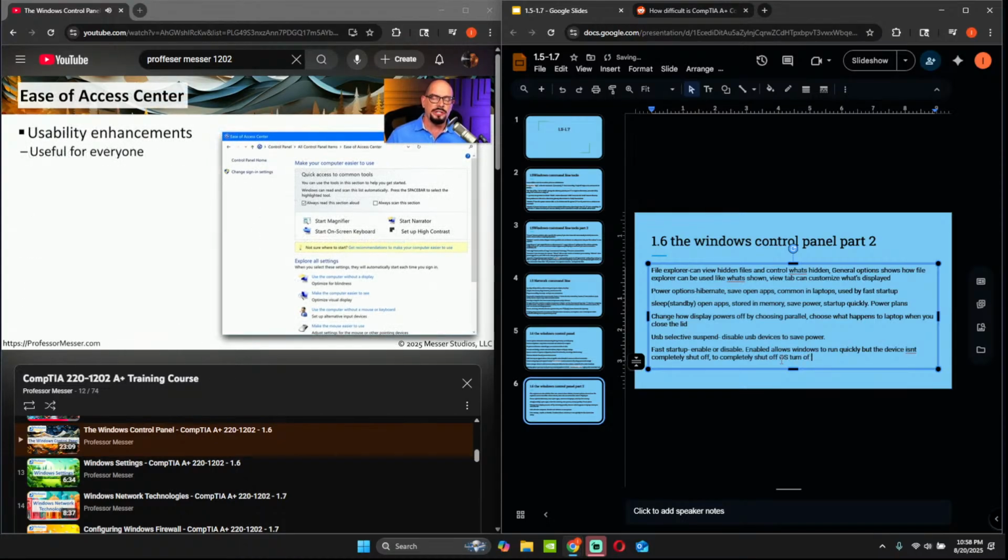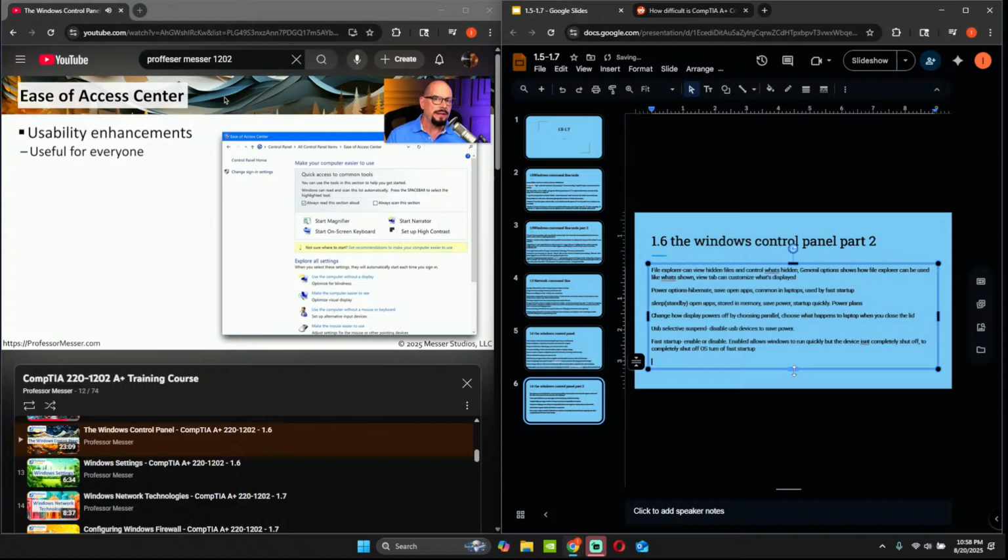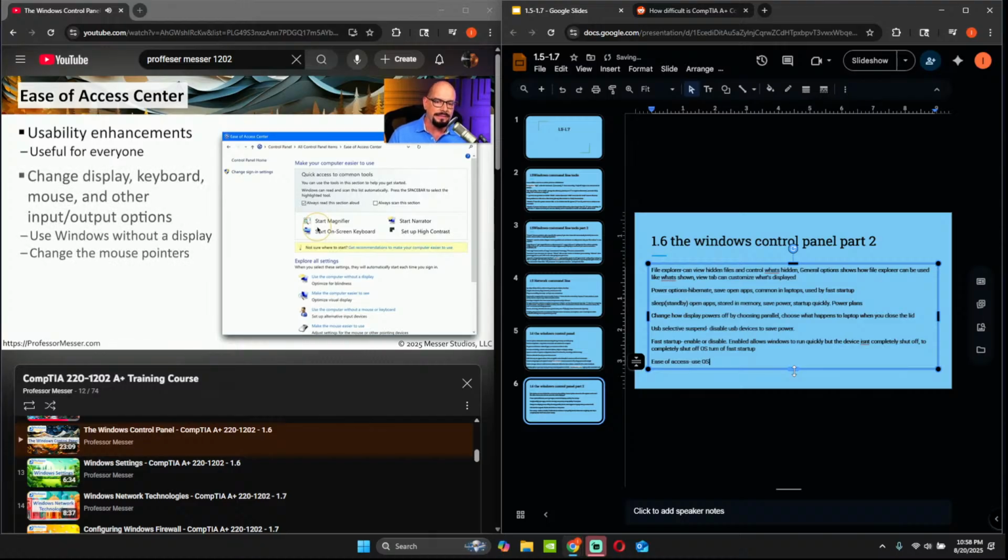And Windows also includes a number of accessibility features that allows you to use the operating system even easier. In the control panel, you'll find these options inside the Ease of Access Center. In here, you can do things like start a magnifier, change your on-screen keyboard options, have a narrator that tells you what's on the screen, or set up a high contrast display option.